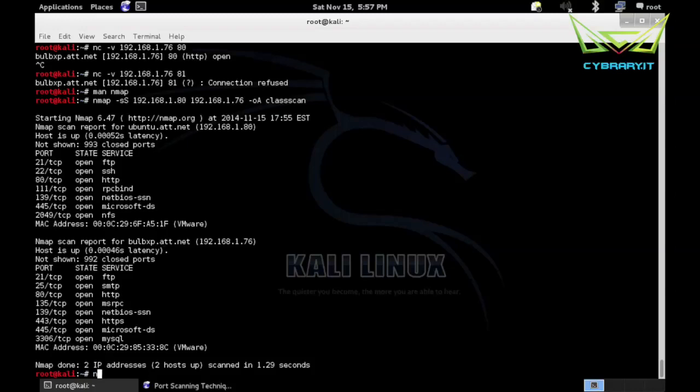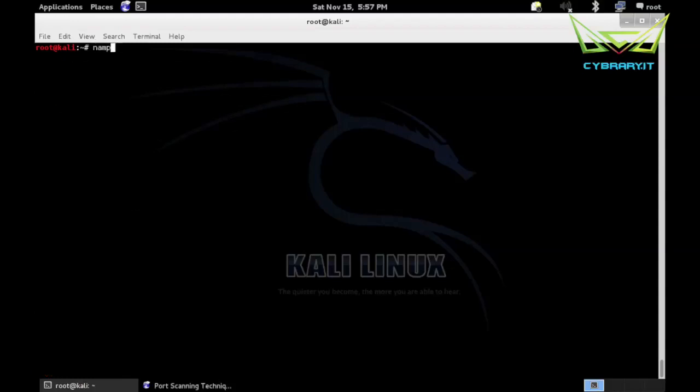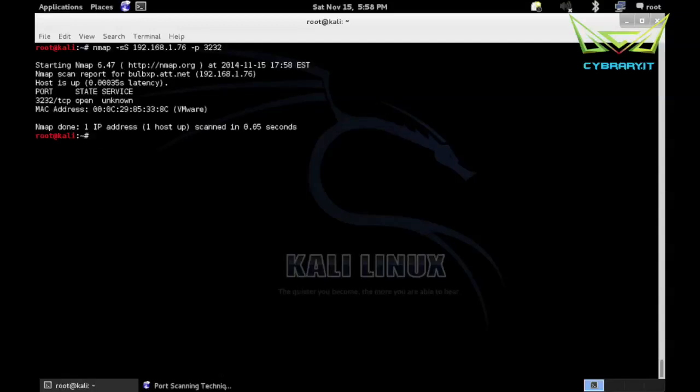So we can specify specific ports. Let me just clear this so it goes up higher. We can do nmap -sS 192.168.1.76, and I'll set the port. We can do a range of ports, so we could do all of them like that. Or we'll just set a specific port, so I'll say I want port 3232. And it's open, but the service is unknown. It doesn't know of any standard thing that listens on 3232.